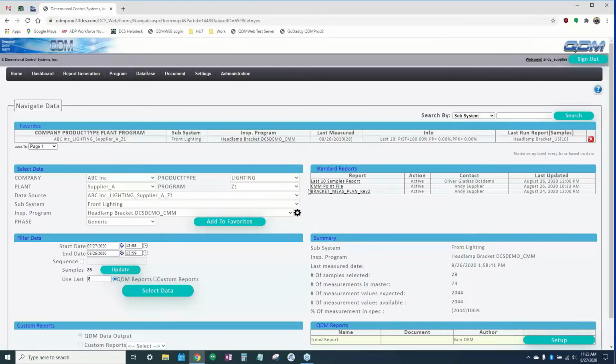Thagu uploaded the CMM point file and the bracket measurement plan as the OEM. So I would download that as the supplier and create my CMM inspection program and measure the 6-piece samples. And having done that, now I will go and upload those 6-piece samples for Sam OEM to review.